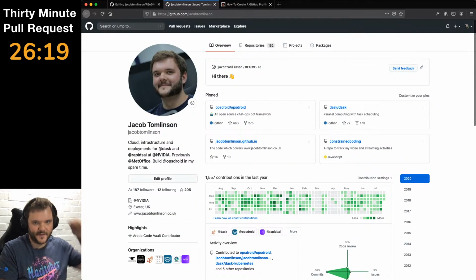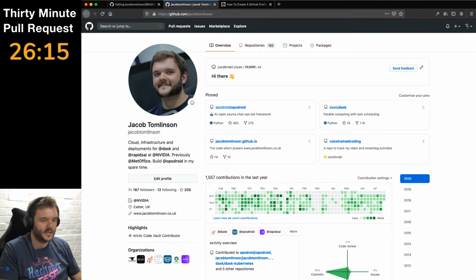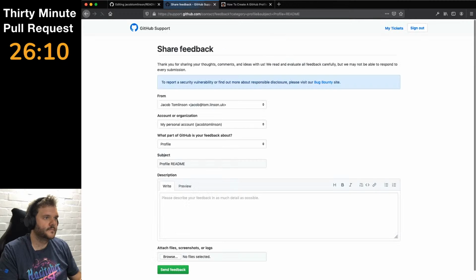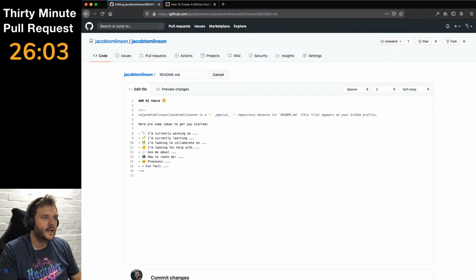And I've got a nice send feedback button, I guess, which is to tell GitHub whether you like this feature or not. What happens if I click that? We've been redirected to somewhere else. Oh, the support page. Fine. I might give some feedback in the future. So I want to put some stuff in here.